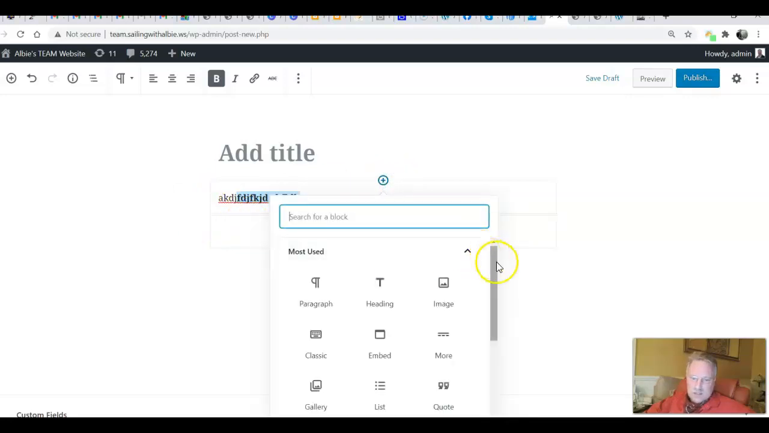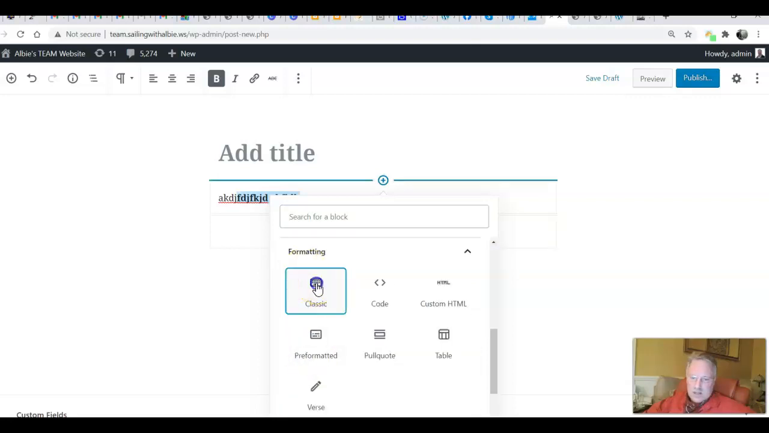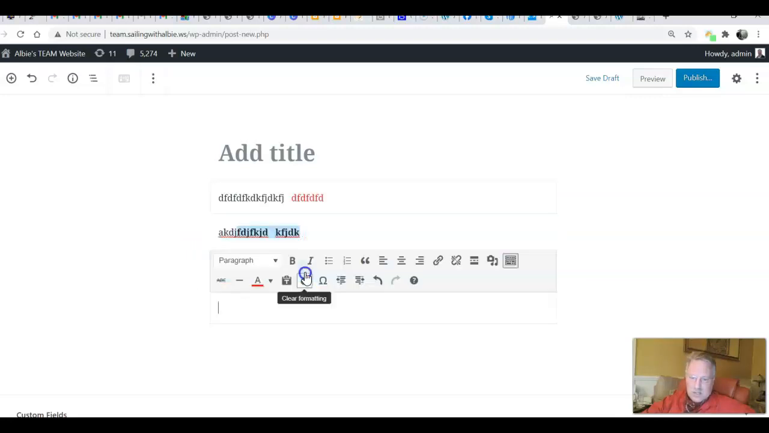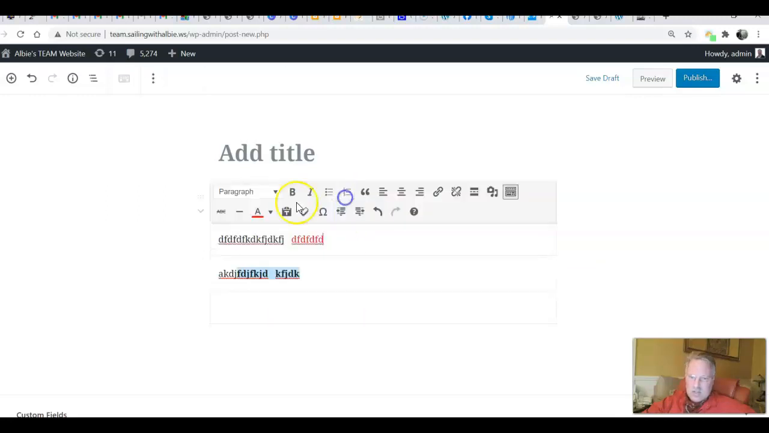Let's try that again. Go down to formatting, go to classic, and I see. In this specific upgrade, you have to use the editor that's inside that block. So let's turn this one red. Okay, you see how it turned it red right here? This one we have to actually use the editor inside of this block.